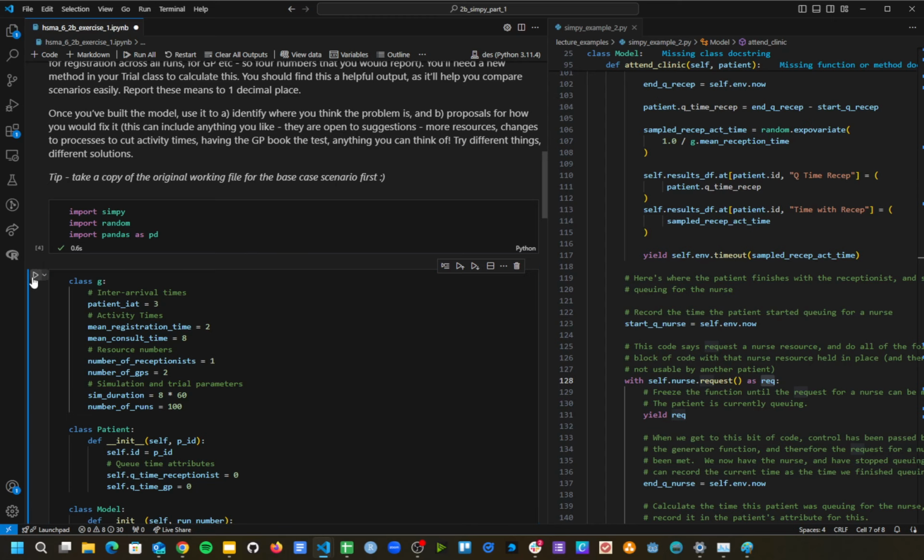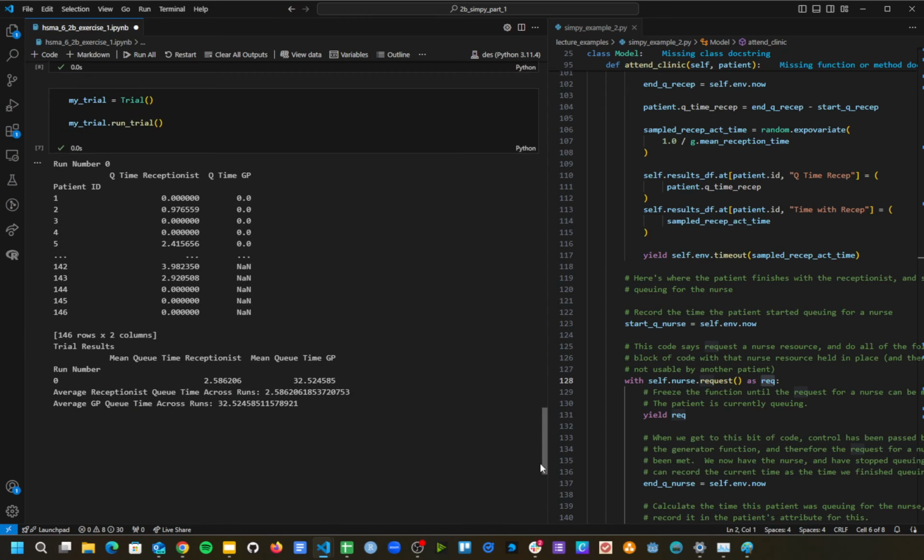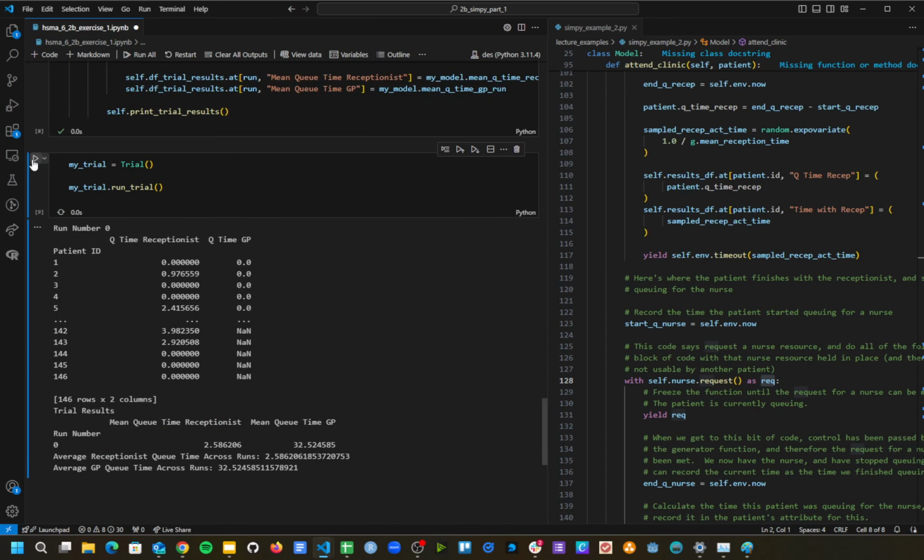I'm going to go back up this time, I'm going to change the number of runs to 100, and I'm going to rerun this class. I don't have to rerun this one this time because I've already imported the relevant libraries, and I only need to do that once per session. And now I'm going to run this again.